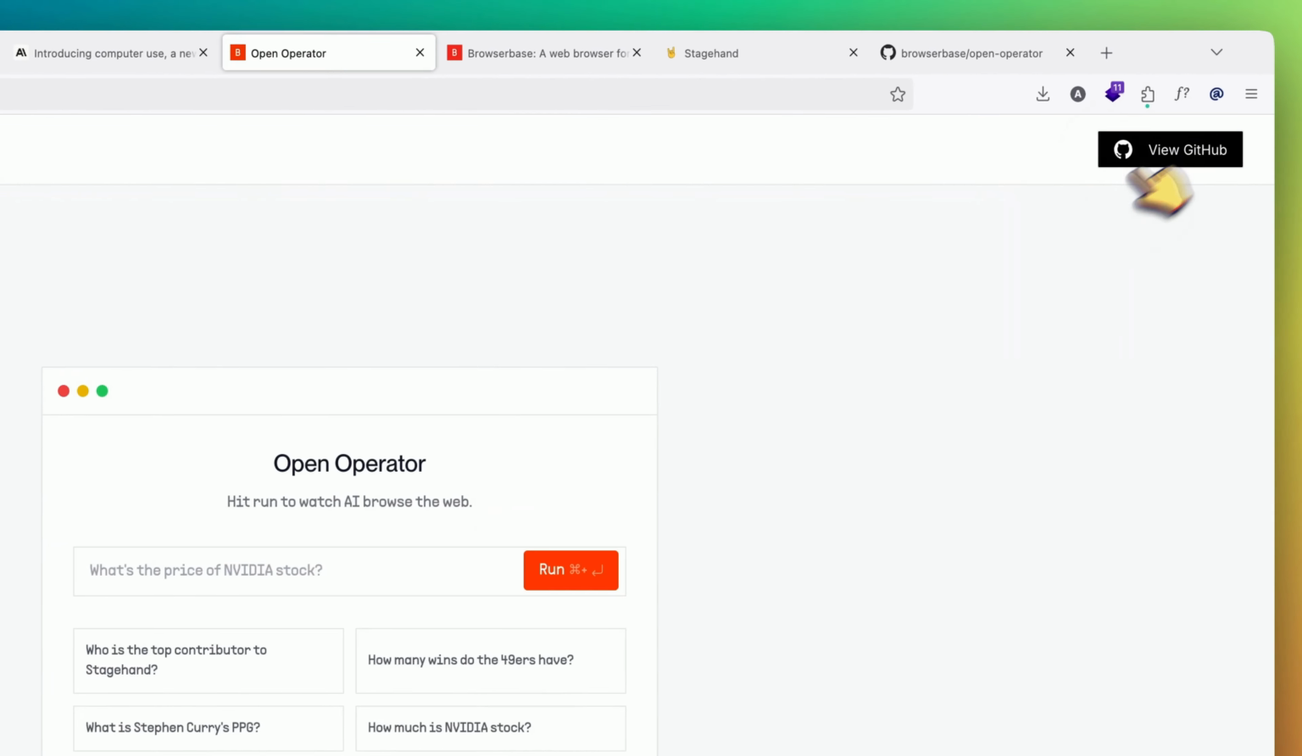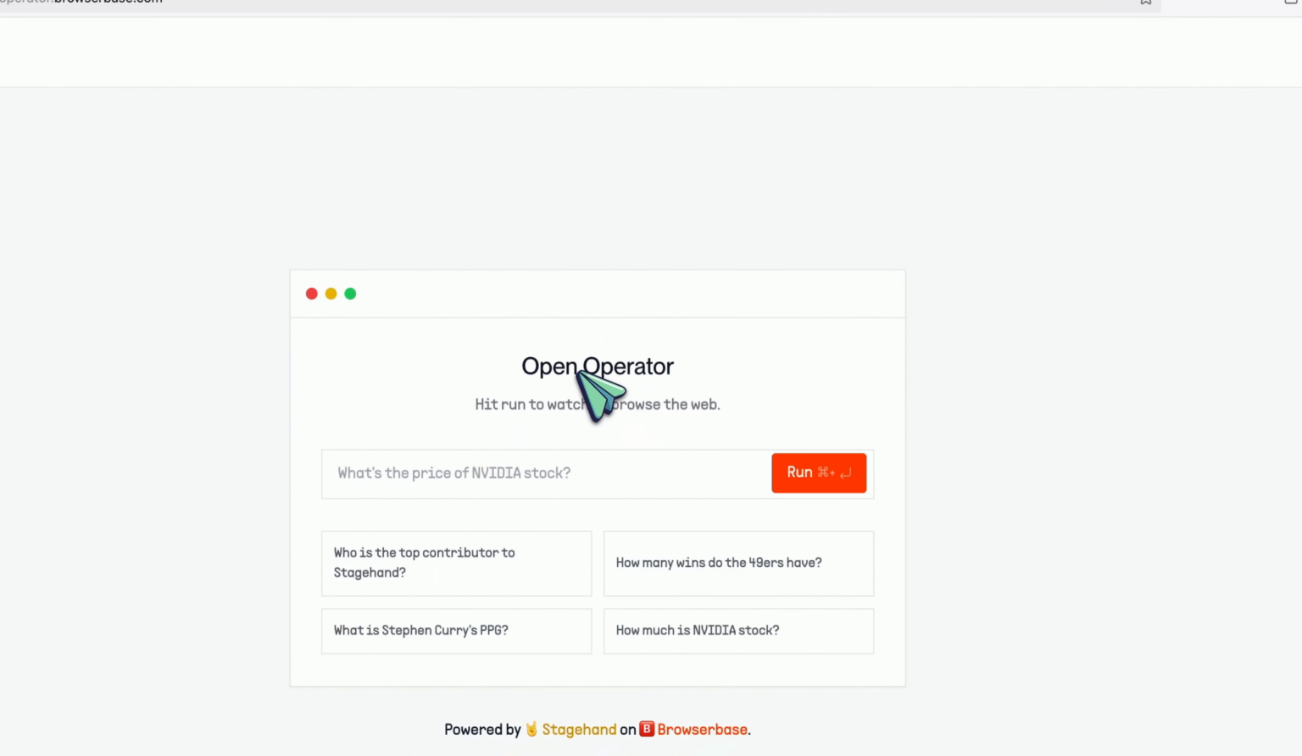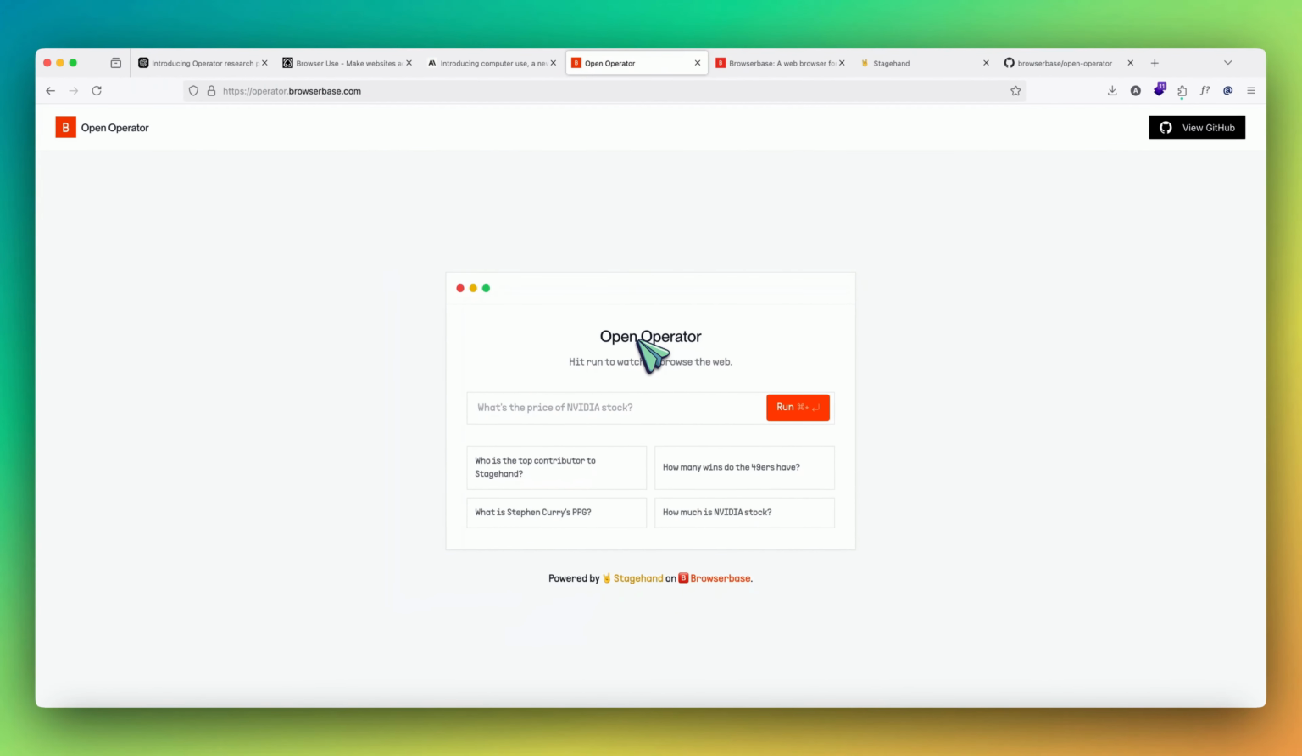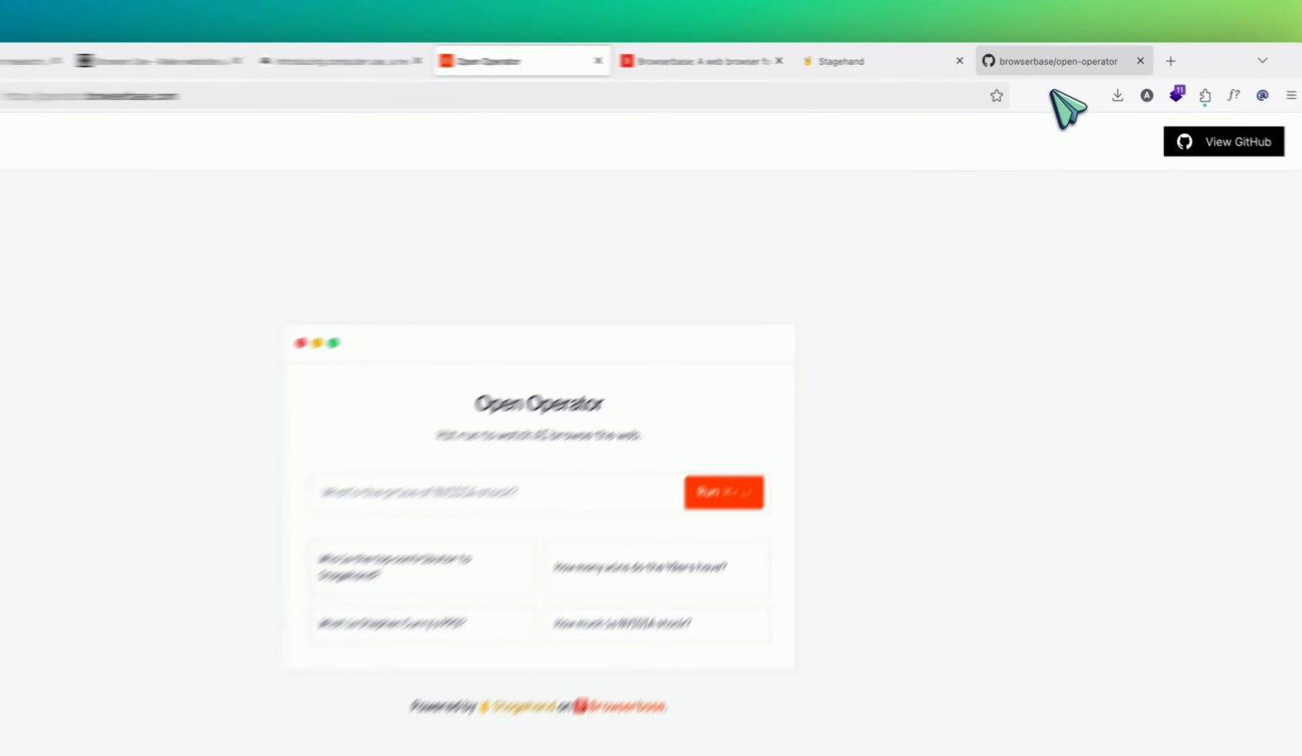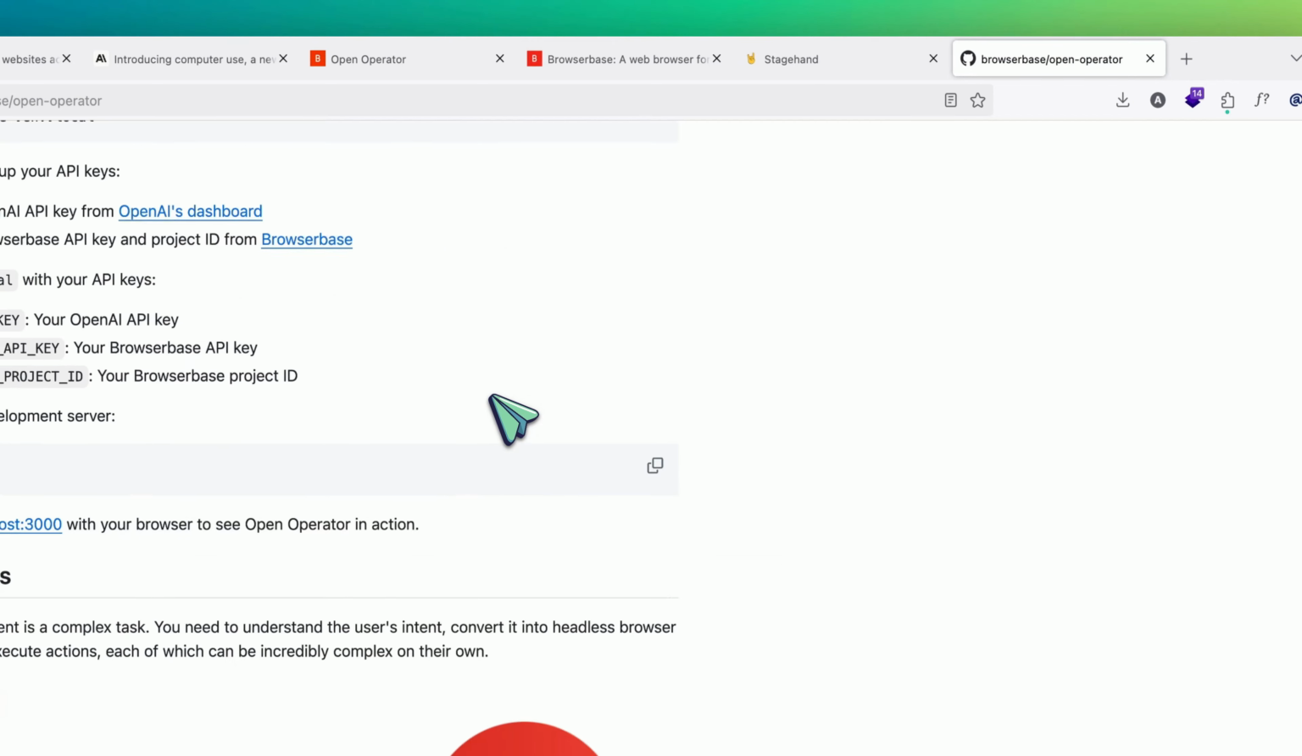So overall, I think Open Operator is a really good tool and a really good showcase of what browser agents will look like in the future. You don't have to go and buy $200 worth of subscription from OpenAI to just try it out. You can get a taste of Operator with Open Operator here. With the web version, you don't need to log in or put in any API key. So I would highly encourage everyone to try it out. But if you want to run it locally, you can do it via their GitHub profile.